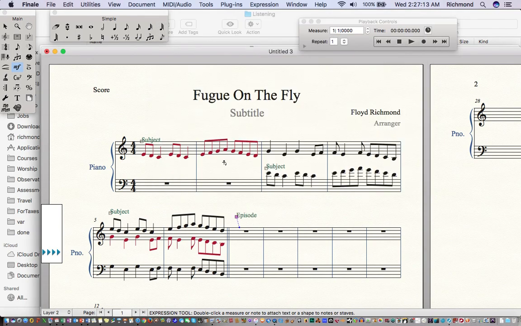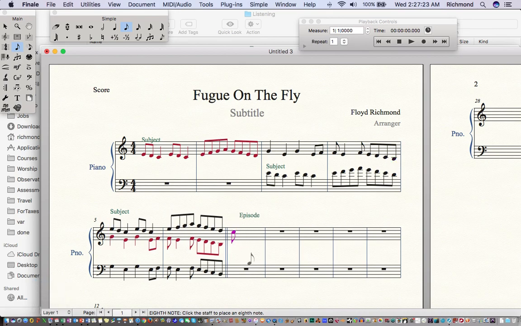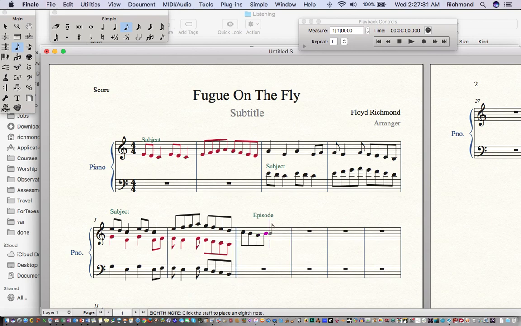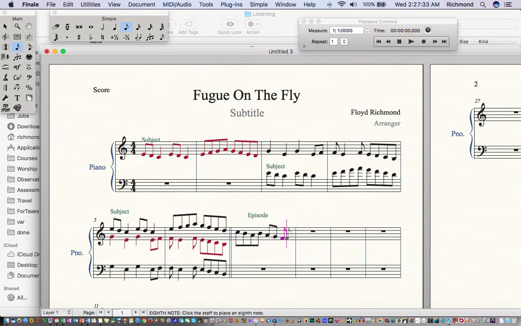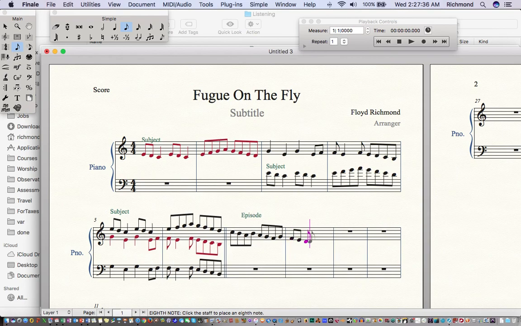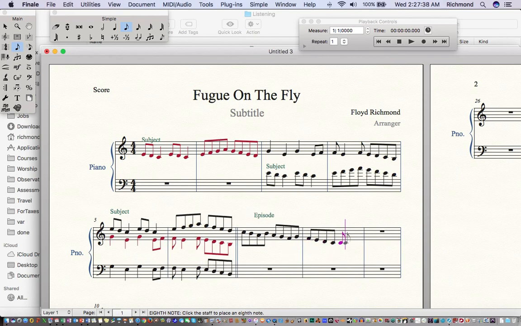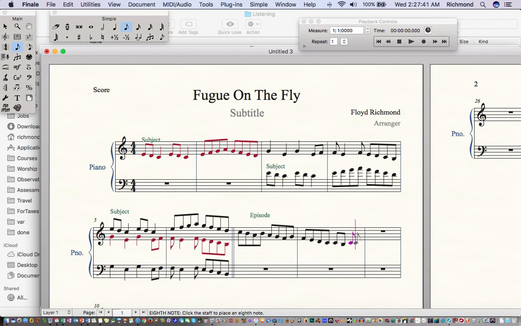So all I would have to do is just compose something that has nothing whatsoever to do with the subject. So let me just go ahead and do maybe a little running note, C B A B A G F G F E D C C B C, and that would be unusual in a Baroque fugue to actually have something like that, but not unheard of.